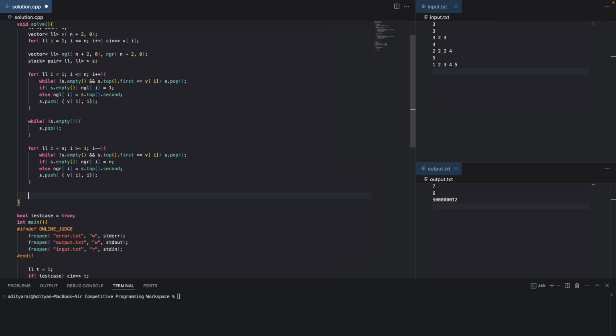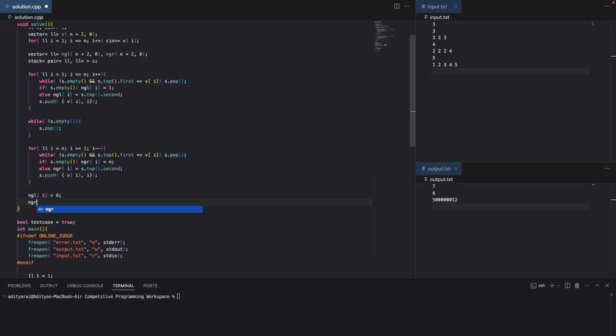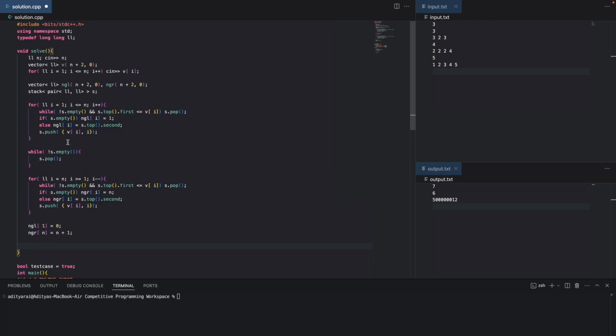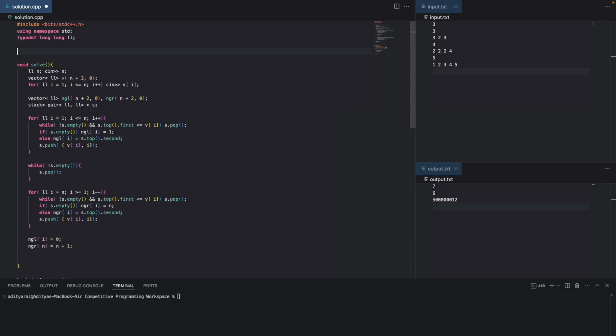Now our next greater left and next greater right are ready, except that the next greater left for the first person will be 0, and the next greater right for the last person will be n plus 1. Now after this much, we have to create the segment tree. Here we'll work on the segment tree.